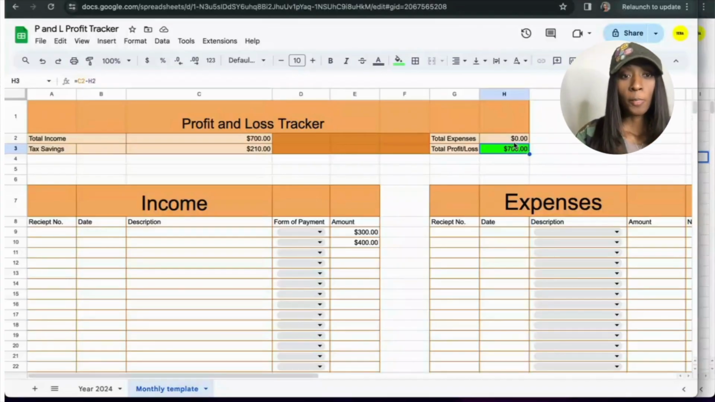This is like a bonus to being a business owner. You're able to deduct the expenses that you have ongoing. So since we don't have any expenses right now, our profit and loss is 700, because that's the amount of money that we made. So we're 700 profit.